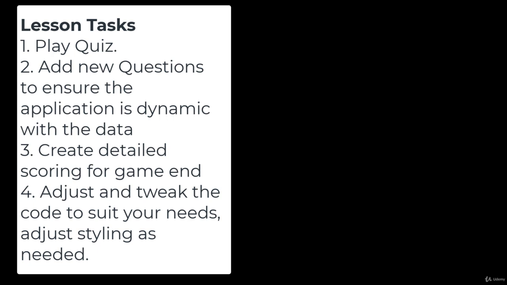All of the source code has been included, so try it out for yourself to get more familiar with what you can do with JSON data and how you can use it within a JavaScript application.